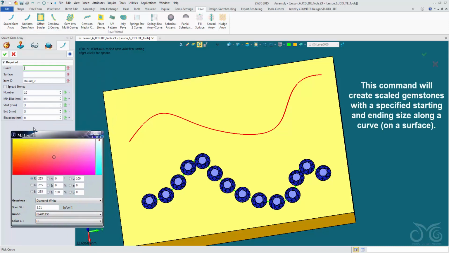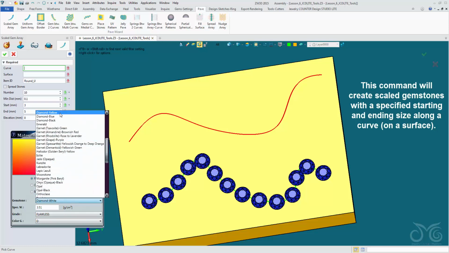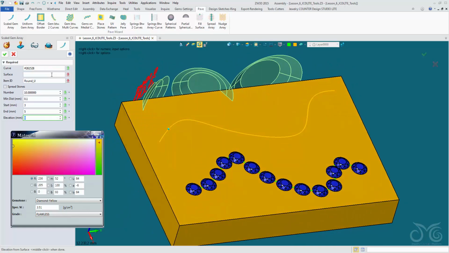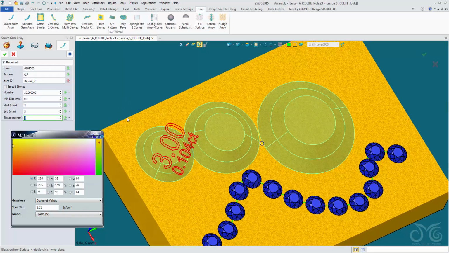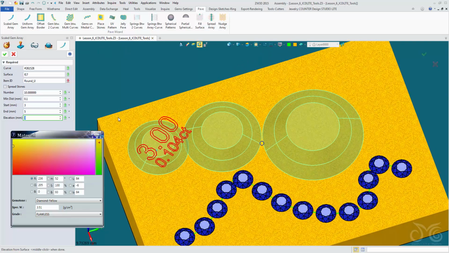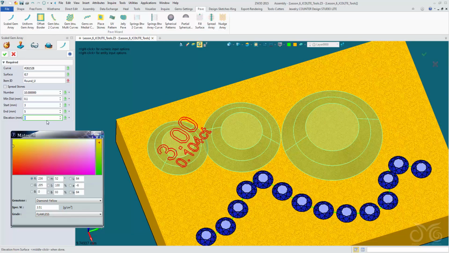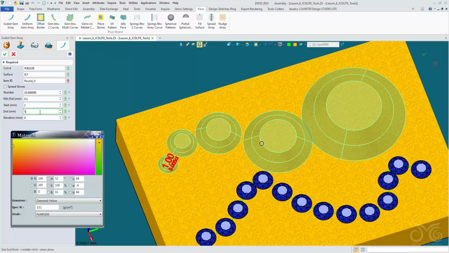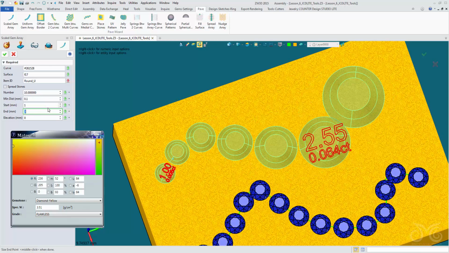And it looks very similar. There's only a few fields that are different. We again have our materials window. We're prompted to pick our curve. Then we have to pick our surface by left clicking in the field, left clicking on the surface. Now what's different about this command is that we're producing scaled gems. So we specify the start diameter, the starting stone diameter, and then we can specify the end stone diameter. So our array will start with a 1mm stone and end with a 3mm stone.